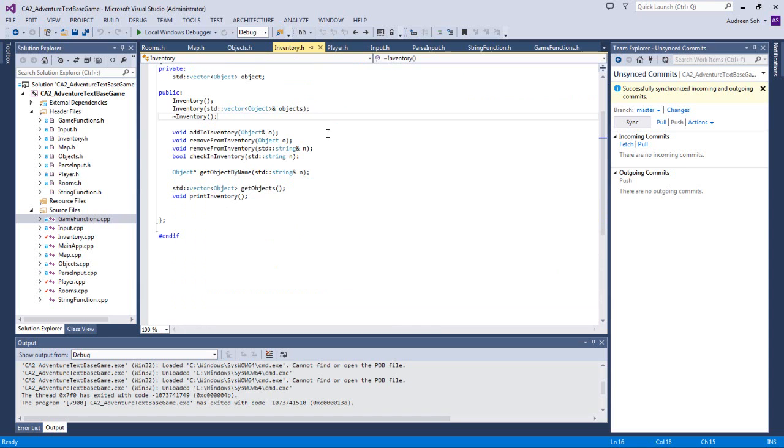And this is my inventory, which I put all the objects into. If they pick up something or they use something, then it is removed from the inventory. And also when the player is trying to go into the bedroom, they need to check in the inventory if they have the key to unlock the door.